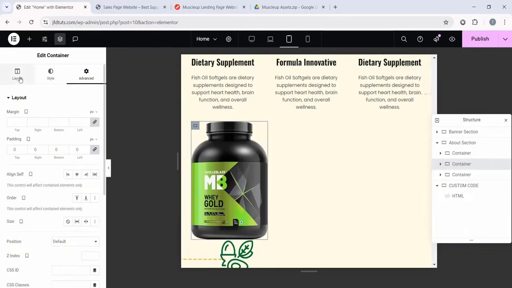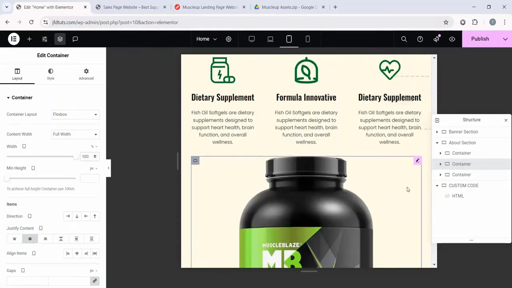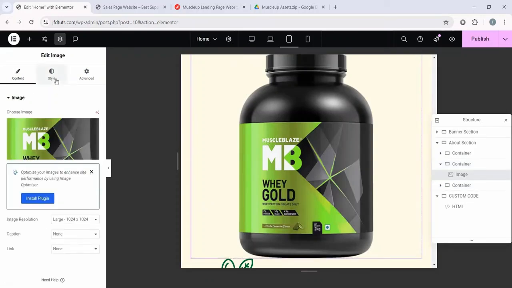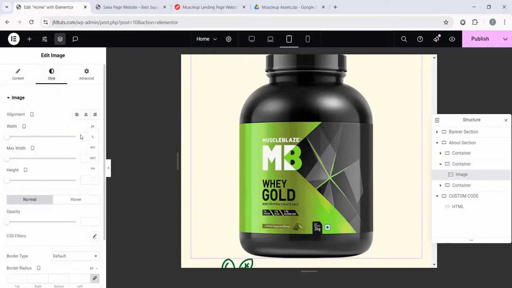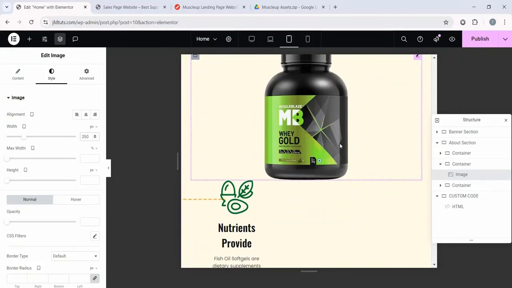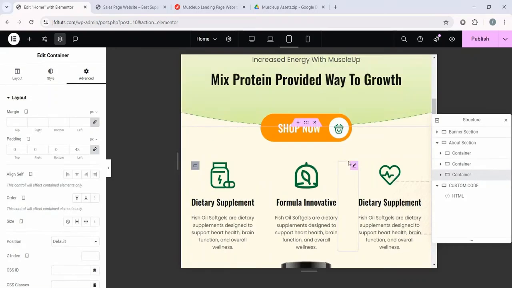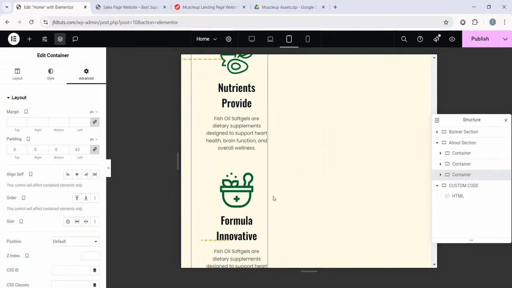So first, let's make it 100% as well, so it takes the full space. And of course, let's select this image, and I really would like to make it smaller. Select the pixel, and let's make this 250 pixel like this. And we're done with this second container. Then let's fix this third one. So the process is the same as the first container.